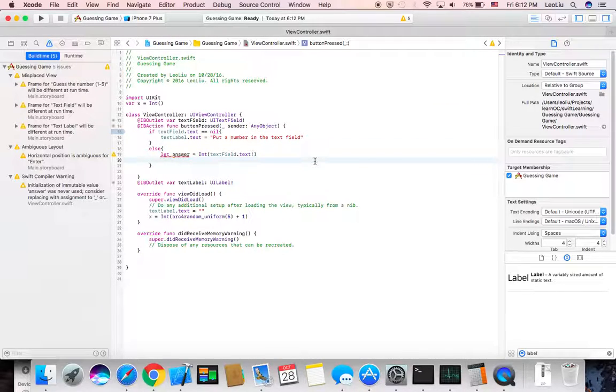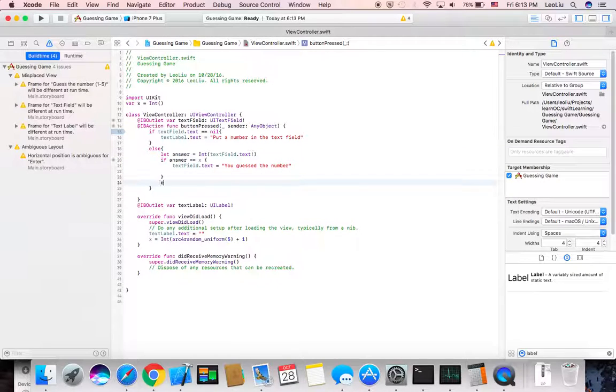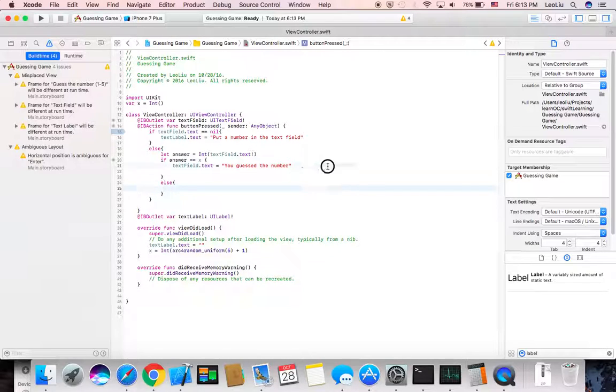And then you can compare equals x. Oh no, I want text field text number. And then else, you can probably just copy paste it, which I guess I want to do. Copy and paste it. Guess again.